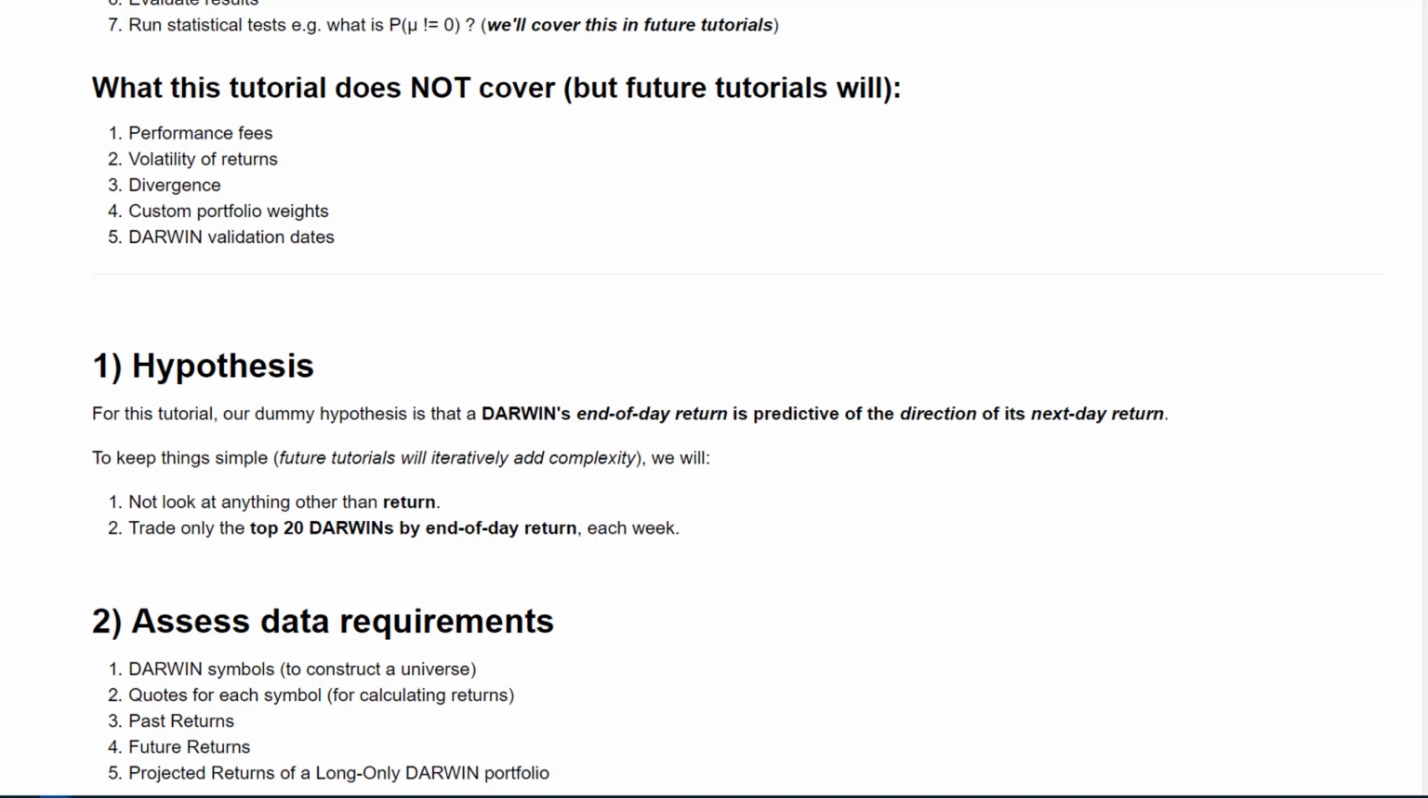And also, as you're aware, Darwin validation dates are extremely important to consider when constructing portfolios, the validation date being the date that the Darwin actually started trading at Darwinex. Any past data came from the Darwin provider's previous brokerage. Now, that is not to say that the previous brokerage is not reliable.